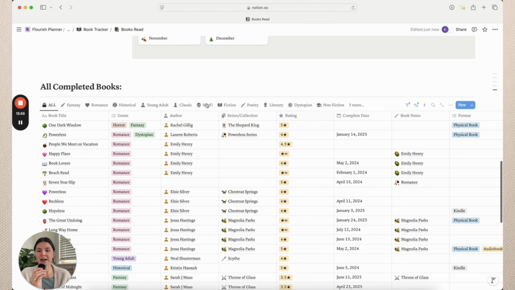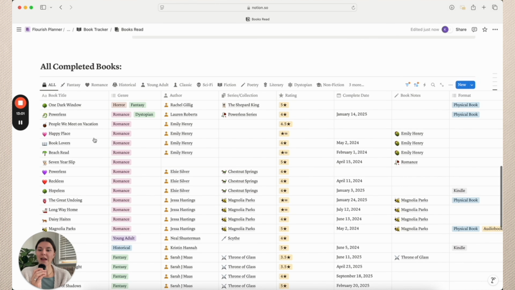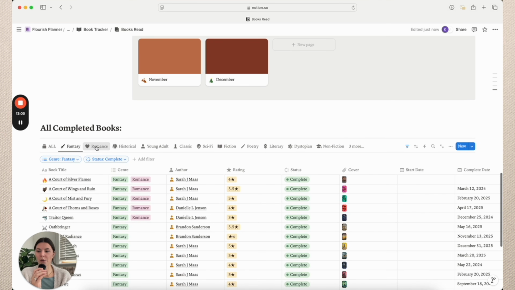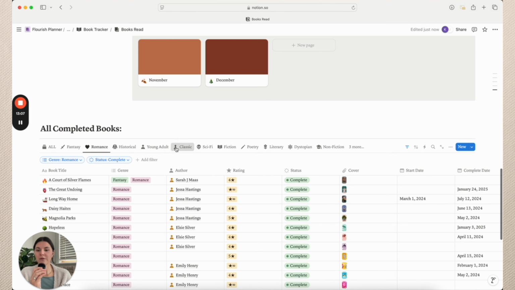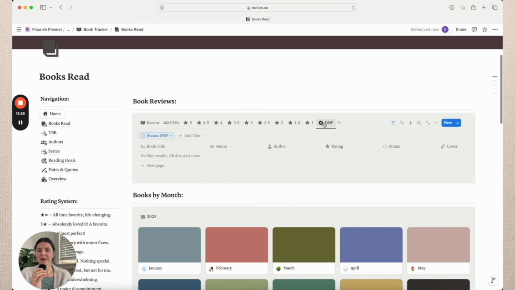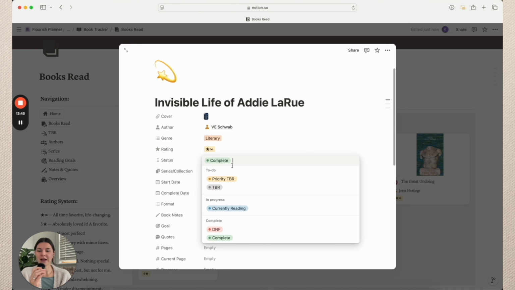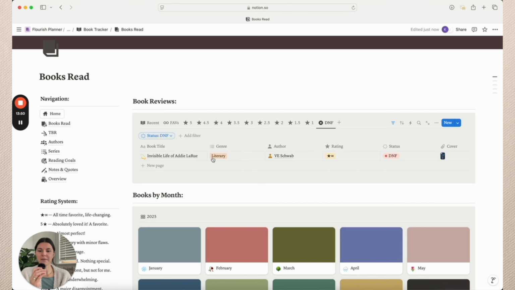And then when you scroll down, this is all of your completed books in a list view. So you can just really cleanly see every single book you've ever read. And I also have it separated out by genre. And you can move these genres, you can move that up so that way you have all of your most read genres easily accessible to you. And you also have a space at the very end for DNF. You can mark the status as DNF, and it will show up in your DNF.